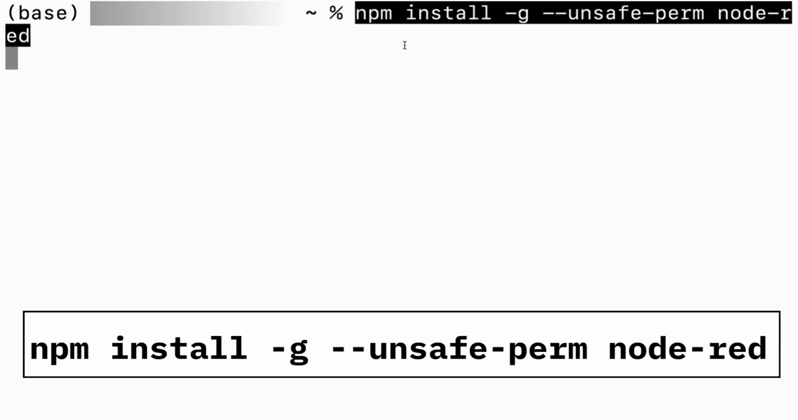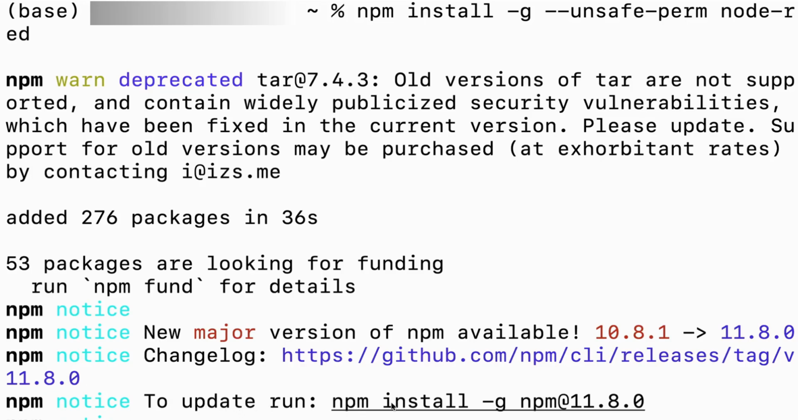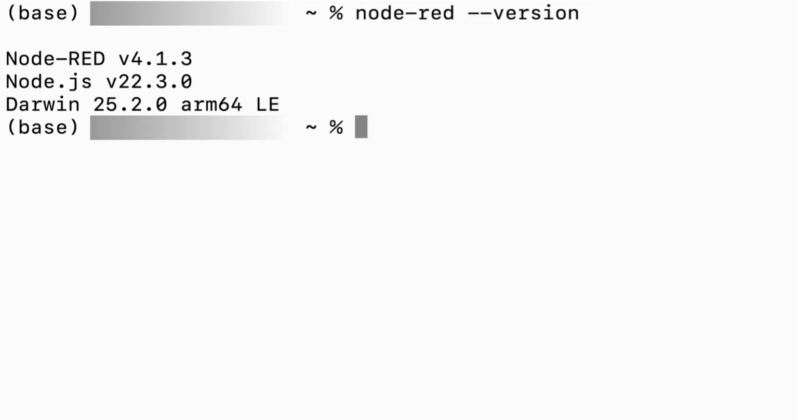Now open your terminal and run this command. This installs Node-RED globally. Let's verify the installation. Run the command to check the version. You will see something like Node-RED version 4.1.3, which means everything is installed correctly.